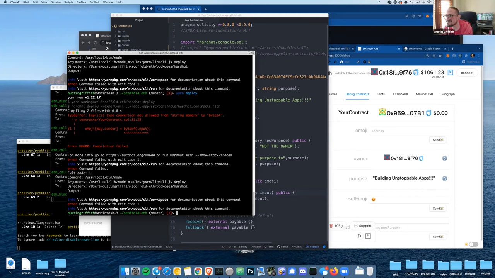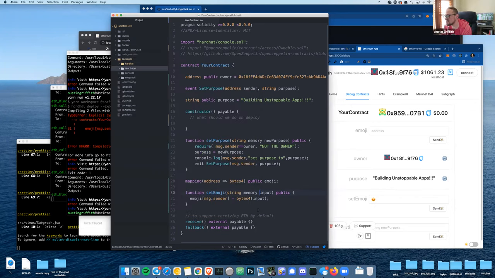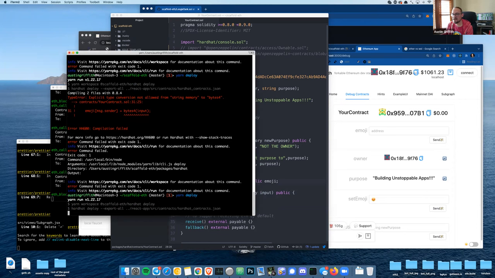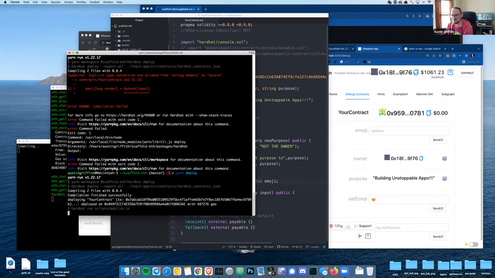Okay, it doesn't let us take a string. Let's see, how could we do, let's just make them strings. Who cares? We don't care about how expensive things are right now. We're just going to make these super expensive. So it's going to take a lot of gas, but we're going to let you set your string. Okay, cool.